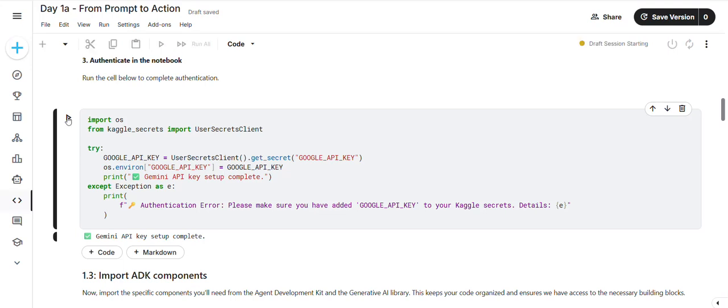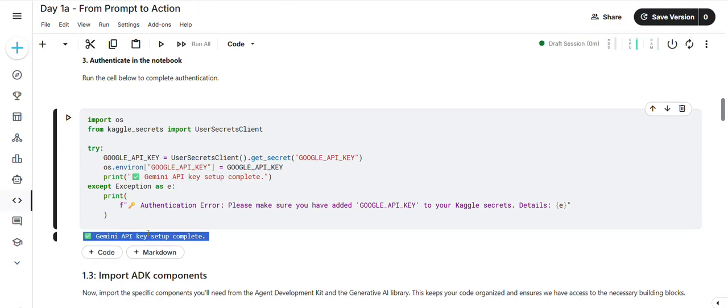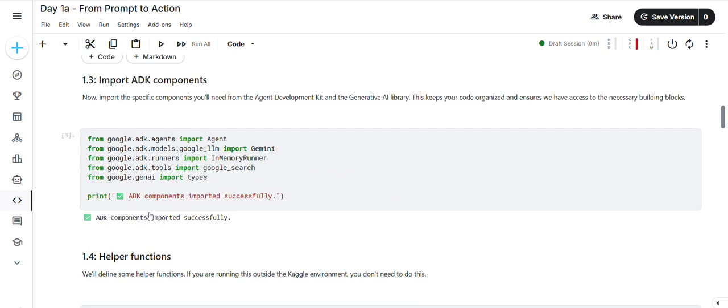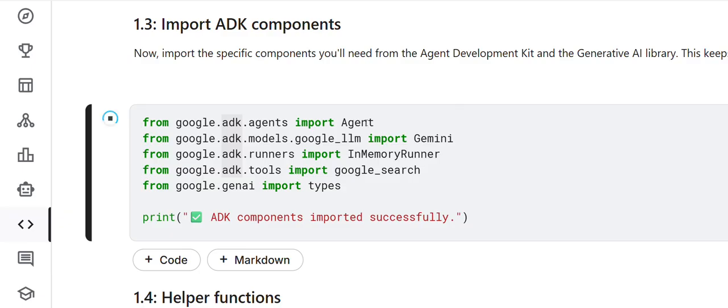You see here, I'm going to start execution. So my Gemini API key setup is complete successfully. Then I'm going to import the required libraries. So I'm going to execute this import statement. I'm importing my agent, the Gemini model, the runner engine, and then the Google search tool.